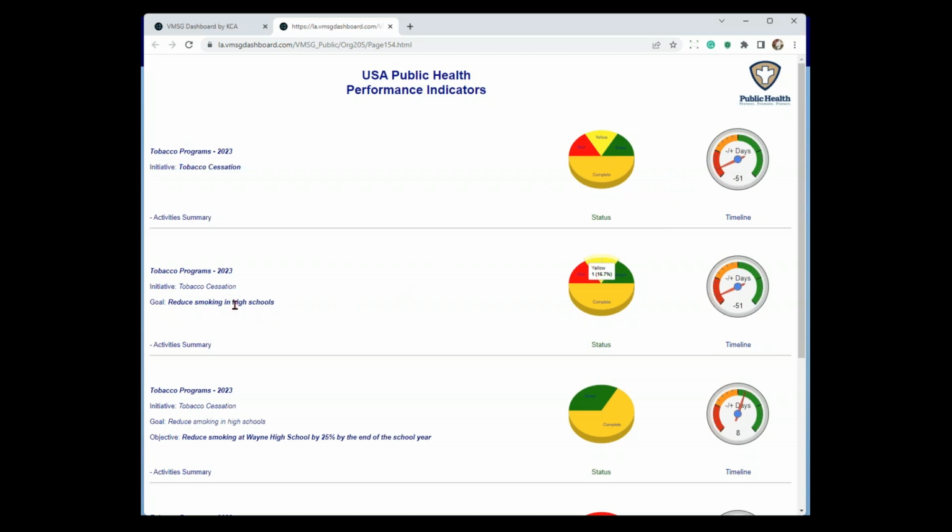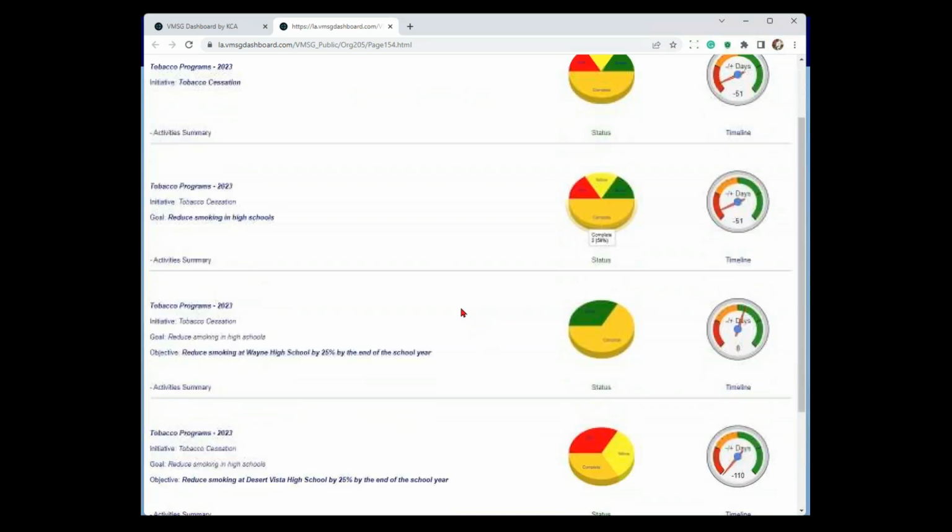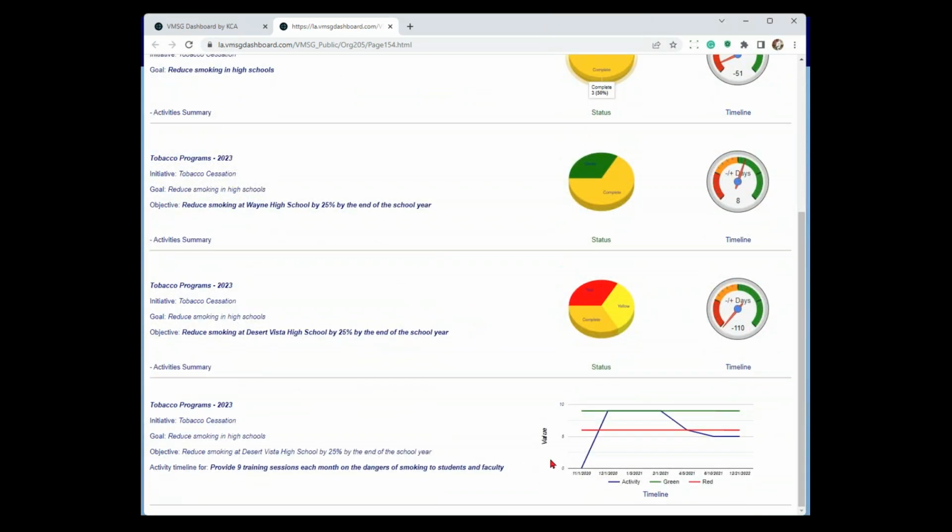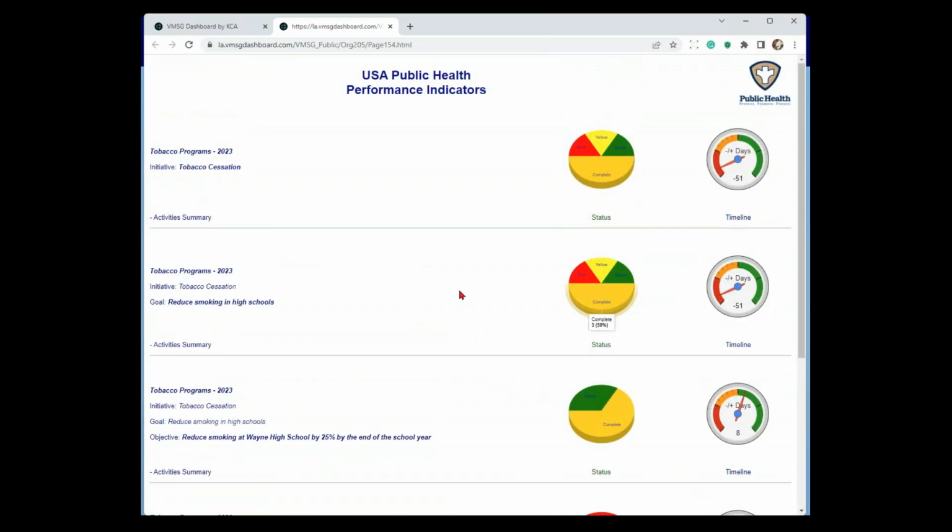Down here, I've drilled down to the goal of reduced smoking in high schools. Same thing, I've got the same information over here, and I can go all the way down to a specific activity of providing the 9 training sessions. So I can do my rollover and see how many training sessions. Bottom line is, this honestly takes 5 minutes to create, very simple point and click.